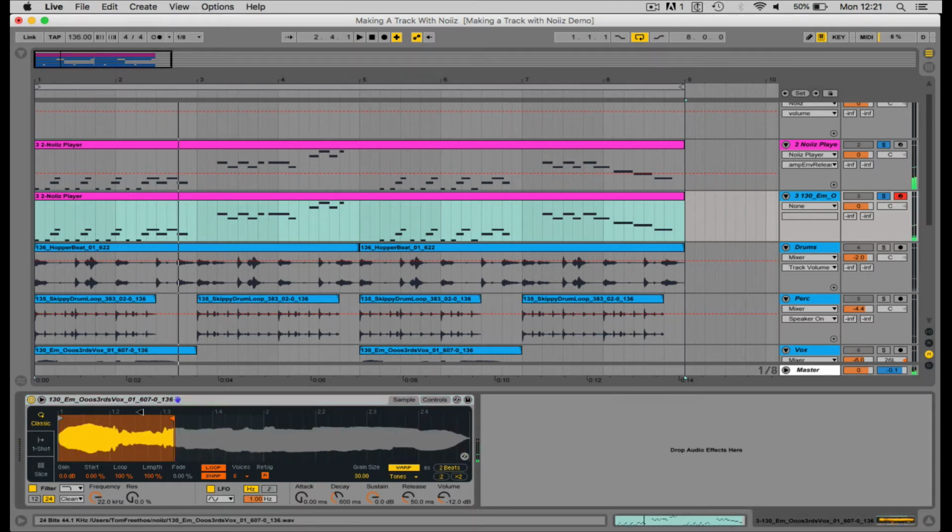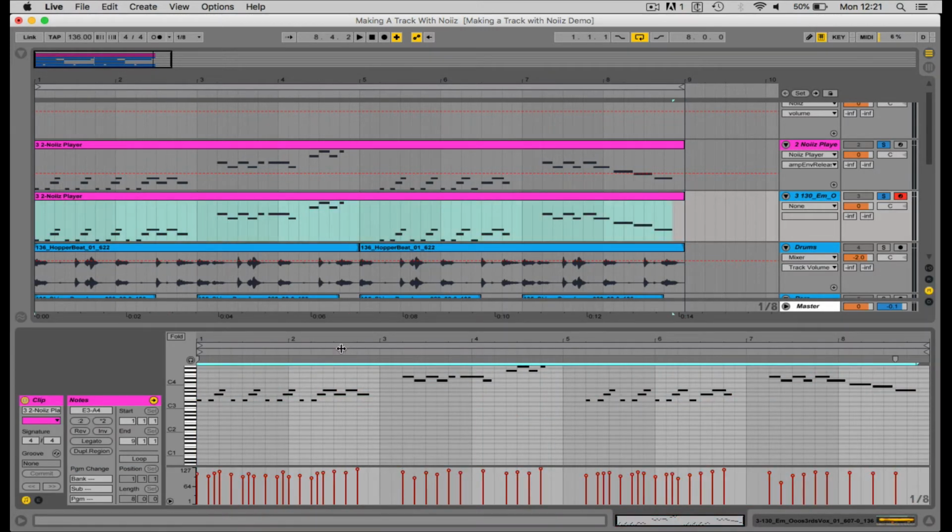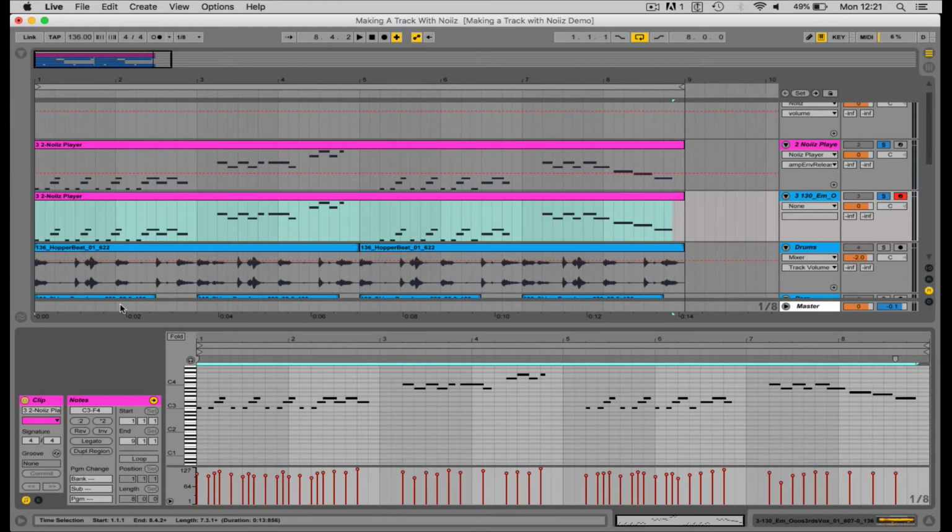Okay, that sounds really out of tune. So the root note for the simpler is middle C, but the first note that Sabrina has sung there is an E. So what I need to do is pitch these down by transposing them by 1, 2, 3, 4 semitones.